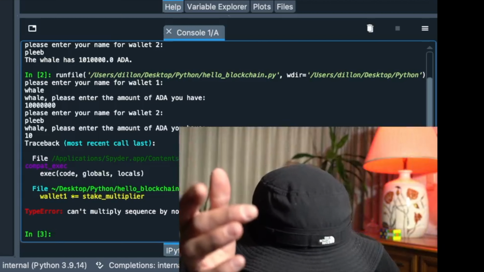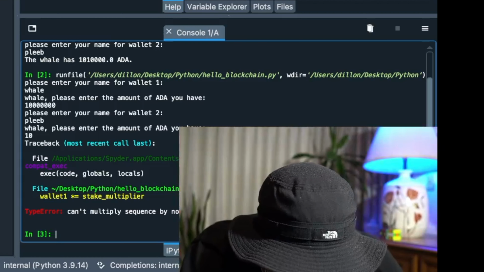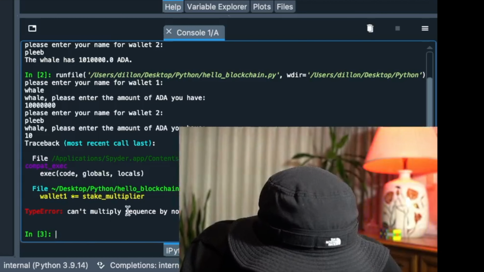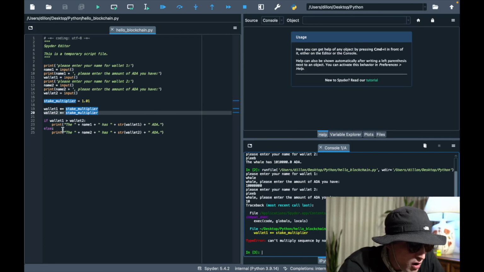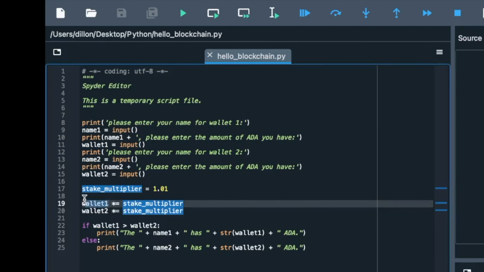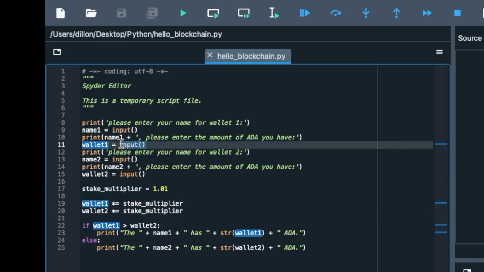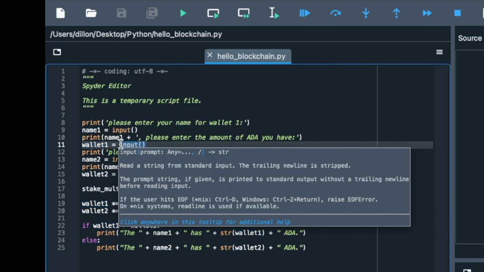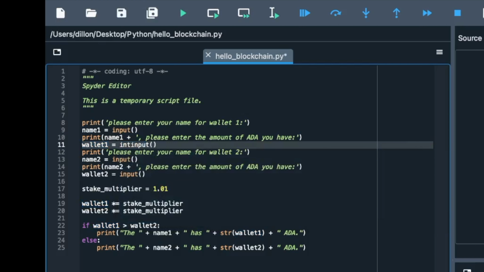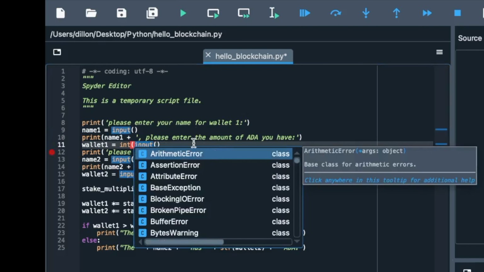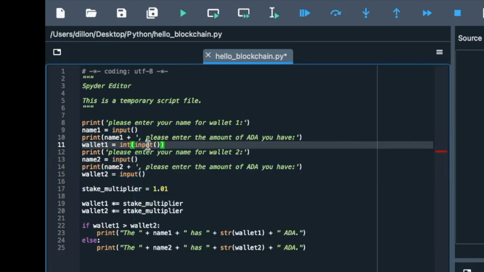What is the error, guys? Can't multiply sequence by non-int of type float. Why is that? Well, that's because wallet 1 right here is set to the input that is coming from the user. And as we just learned, what is the input? It's always a string. So what we can do, just like we learned, is we can go int, and we can set the input or cast it. That's really what it's called. We're casting it or converting it to an int.